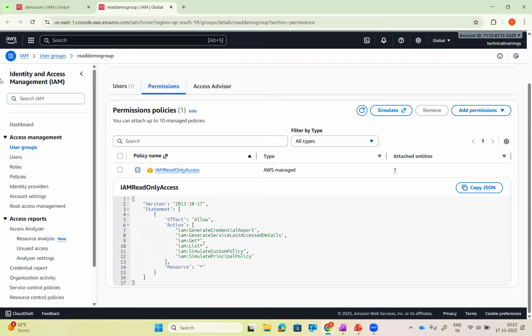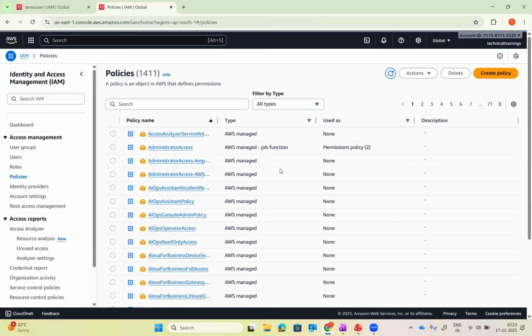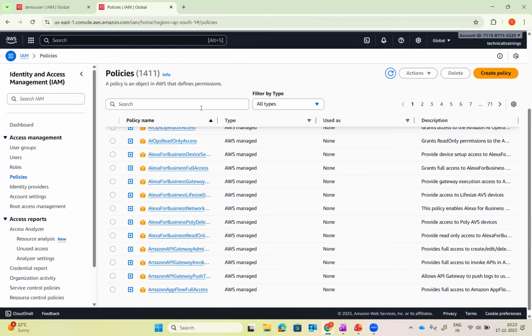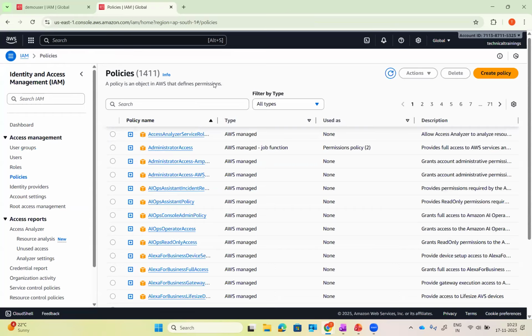Let's understand that. So we learned about users, we learned about user groups. Now I'm going to just skip roles at this point. Role is a bit complicated thing and I want to go a bit slow, so I'll just come to policy. So now these are the default policies. By default, AWS offers 1,411 policies to us, which we can use. Administrator access, Alexa related policies, API related policies, so many different policies AWS allows us.